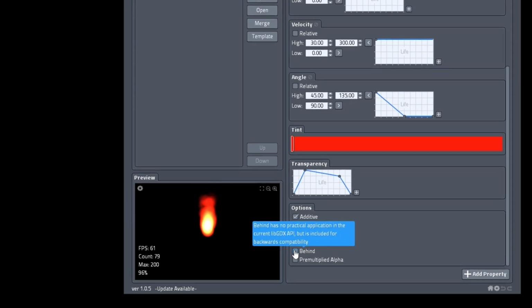Behind is a property that is not actively used in libGDX. It has been carried over from the old editor to GDX Particle Editor for posterity. You can reference this value when you create the particle effect in code, but it does not do anything in the particle system directly.